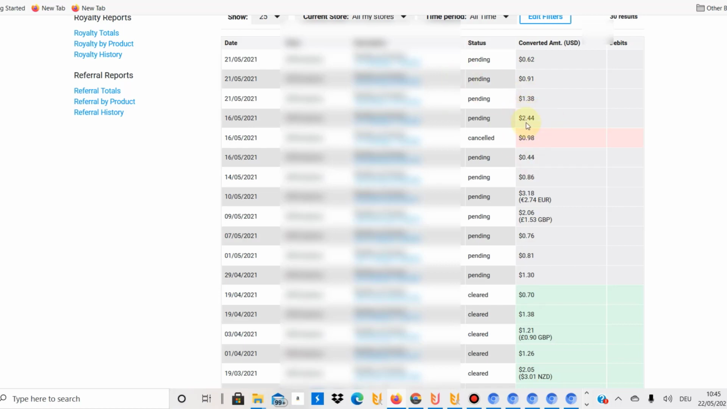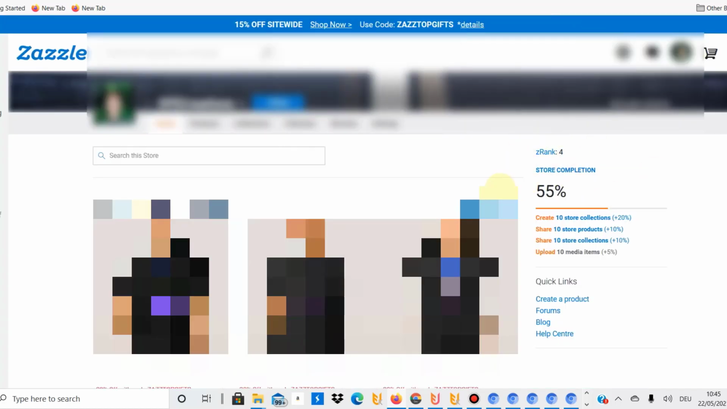I saw this and thought, great, how can I bulk edit the prices? Because I'm all about making processes more efficient and saving time. But when I went into my store, I noticed this ZRank. This ranking system is something I already mentioned in, I think, my very first Zazzle video, but I never noticed the number 4 there. So I went back to the very first video I posted on Zazzle, and if you want to watch it, just search for Zazzle on my channel. In that video, I mentioned I only had a ZRank of 3.